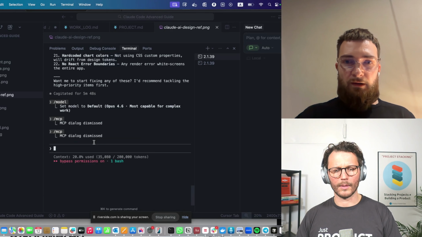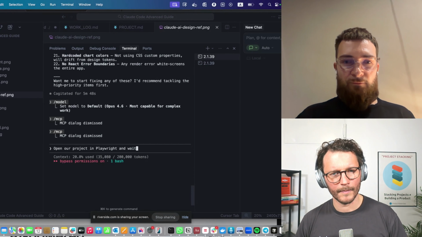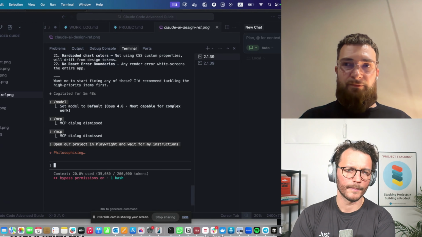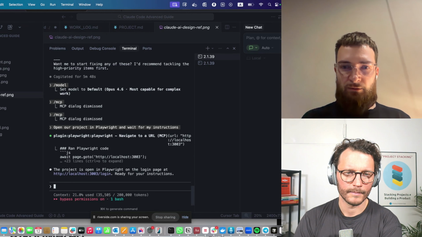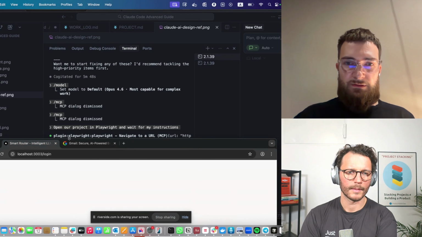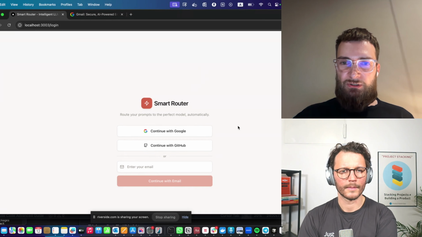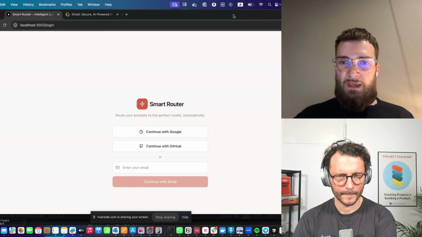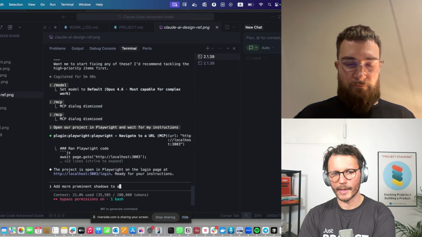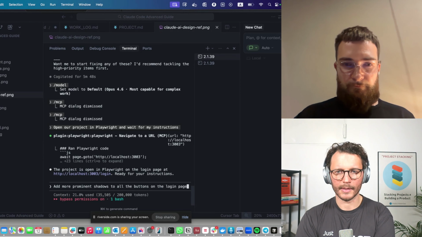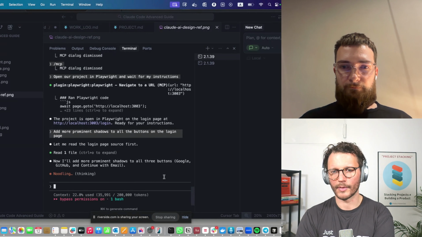The thing is, how we're doing this. Open our project in Playwright and wait for my instructions. Okay. This is one of the shortcomings of Claude Code. It's not great at pixel perfect design from the get-go. So yeah, you can see that it's the same project basically. And if you want to make some minor changes, like add shadows, for instance, this is one of the limitations many people in an existing environment struggle with. Yeah, how can I use these tools and have the same design for the website?